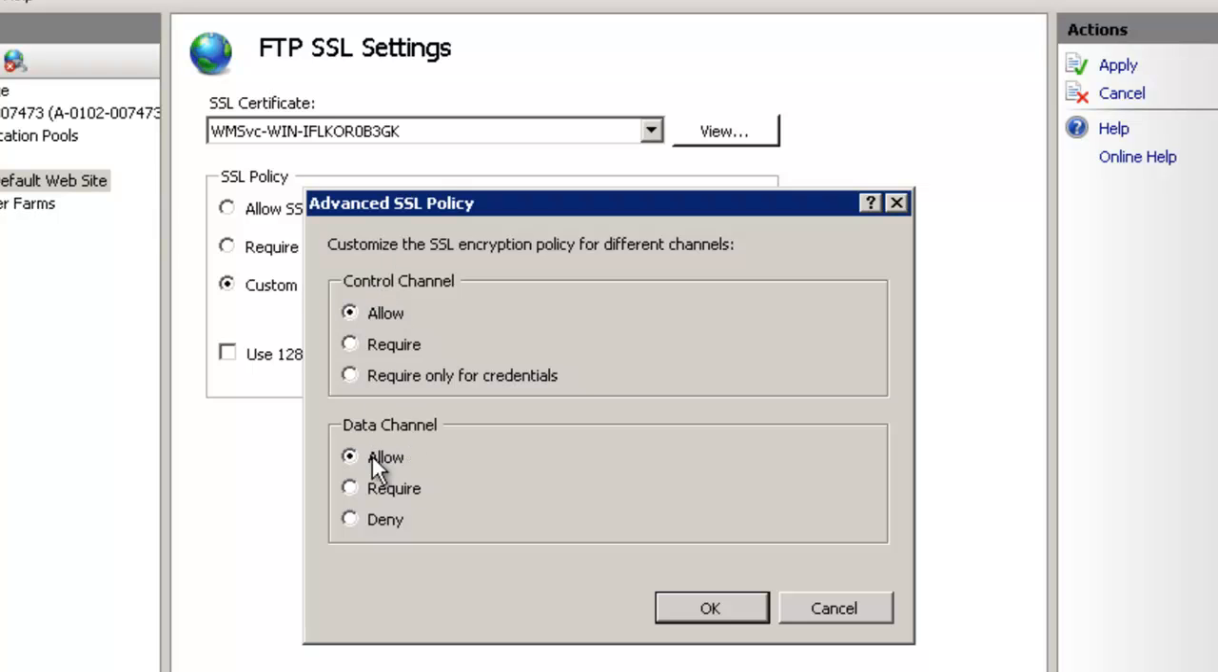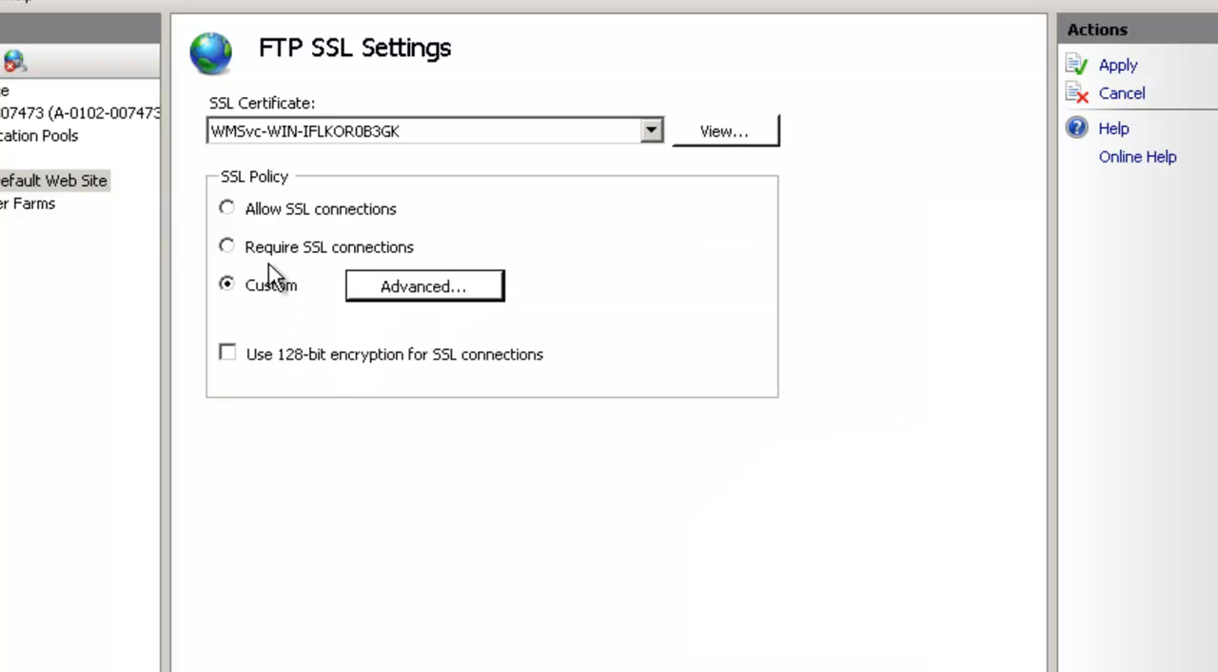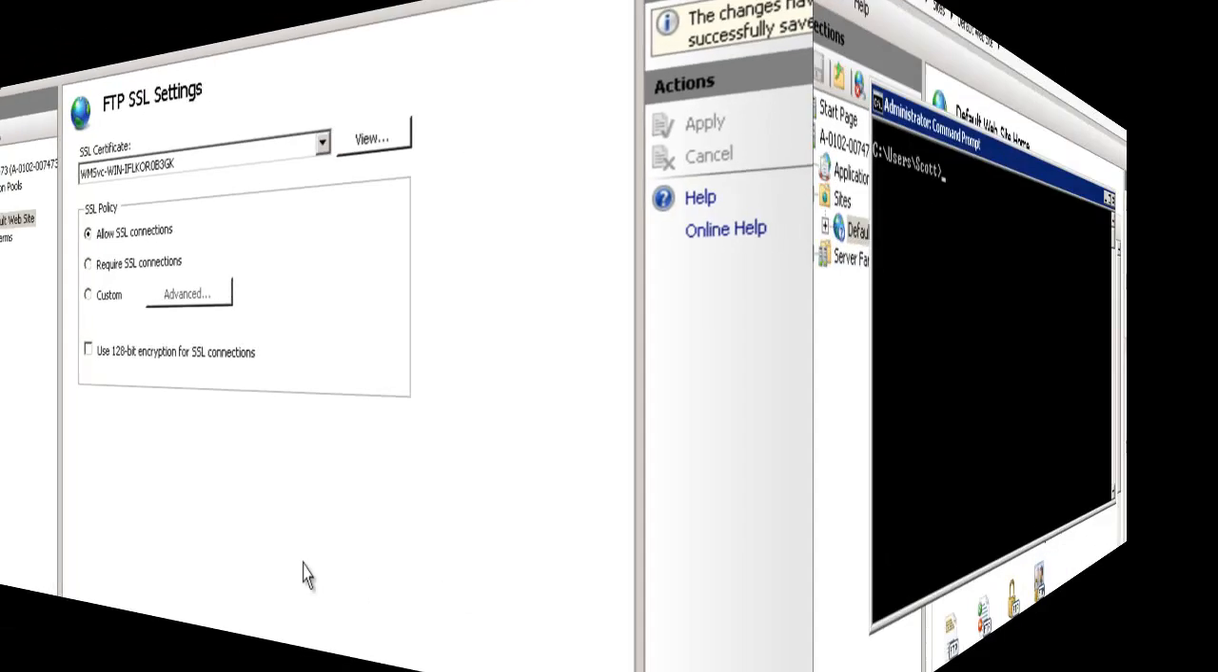But by default, it's allow and allow. Or actually, by default, it's really require and require. But I often switch it to allow and let the client make the decision. But if some server administrators have requirements, you may make this an absolute requirement. In fact, it wouldn't be unwise at all to use that. But for now, because we're testing both, let's do this.